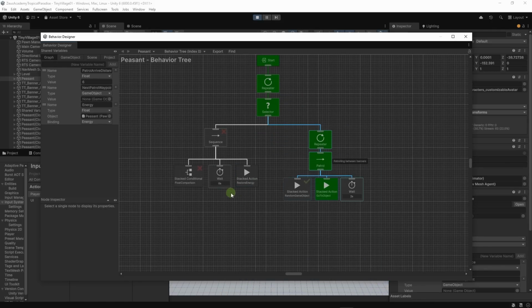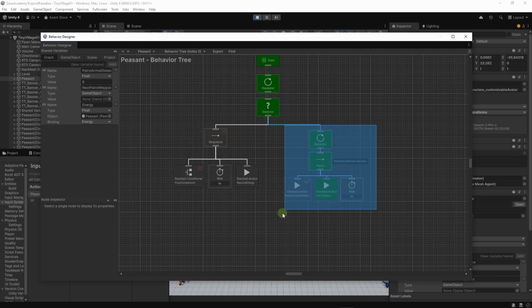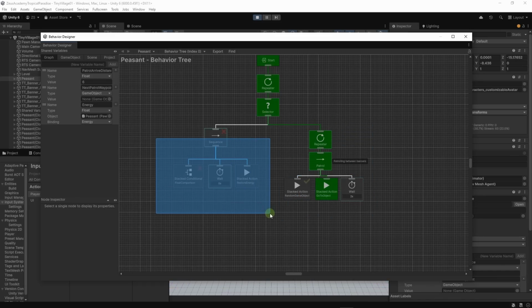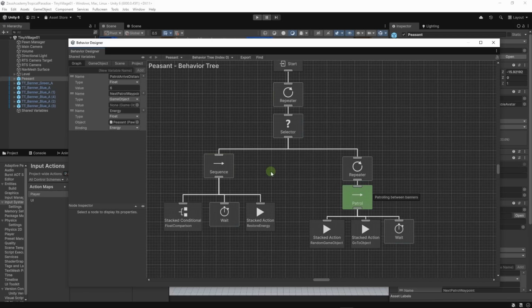What we need to do is be constantly checking for energy. If energy drops below 0, we should interrupt this branch and go back here. So the way to do it is to use interruptions. In Behavior Designer, they're called aborts. But first, let me explain the concept of priority.